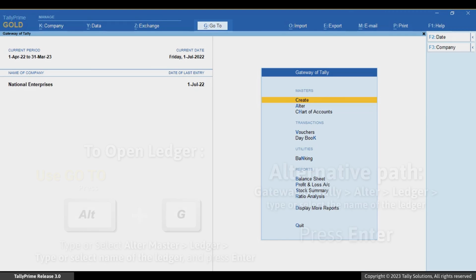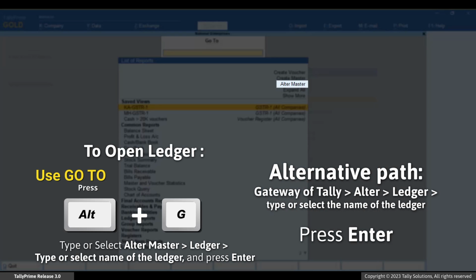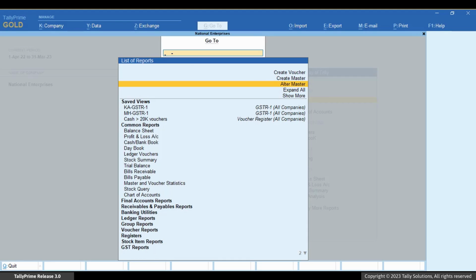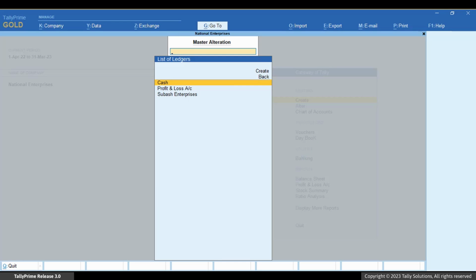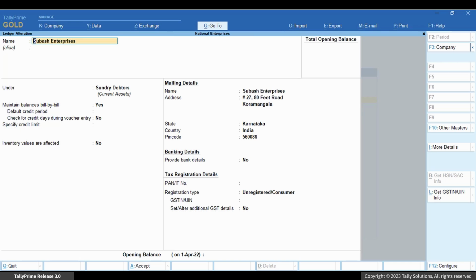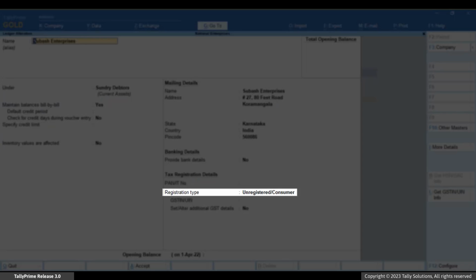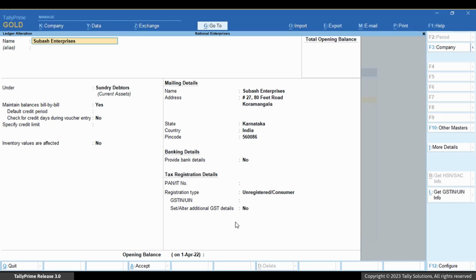To open the party ledger, press Alt+G, Alter Master, Ledger, type or select the name of the ledger and press Enter. As you can see under the tax registration details, registration type is unregistered consumer. Change registration type to regular. Enter GSTIN, UIN as applicable.